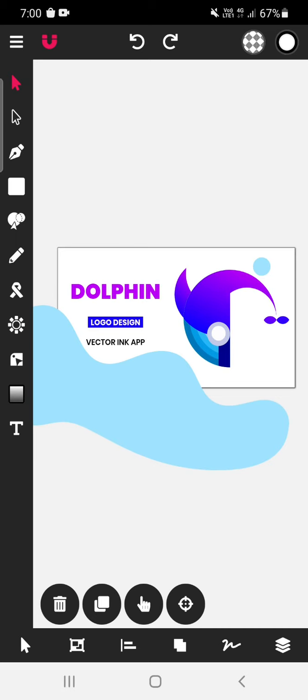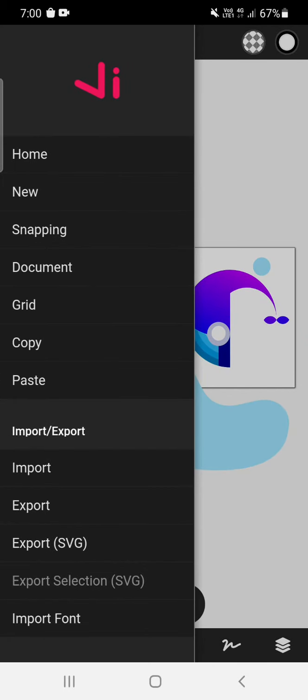Today we will learn the process of exporting documents in Vectoring app 4.0.4. So, where are the export options? Tap on this. Here, export options are there.